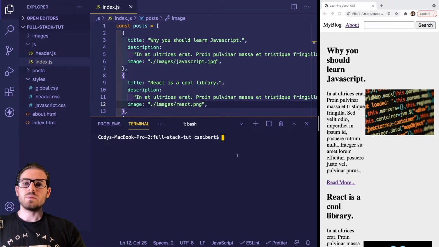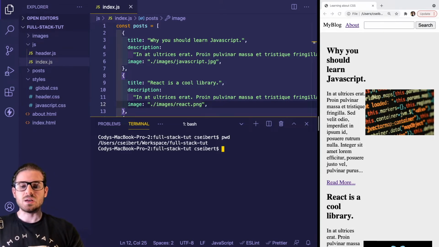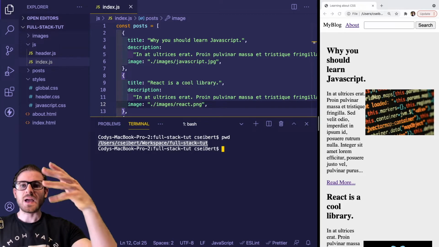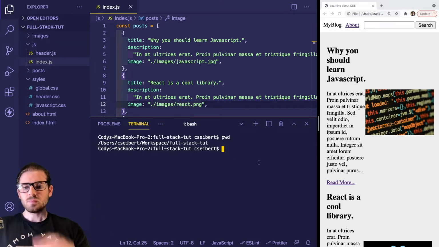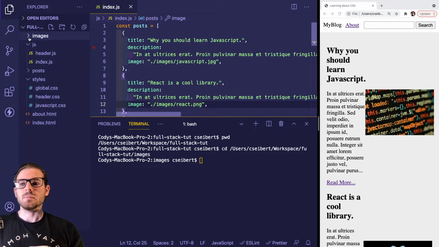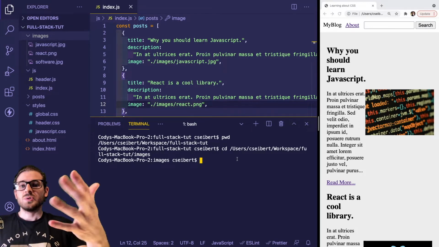Inside of our terminal down here, we are already in this folder, full stack tutorial, and you can verify what folder you're in by typing pwd and pressing enter. That'll print out the full path of where this terminal window is navigated to. If you wanted to dive into different folders, you could type cd and then the full path of whatever folder you want. For example, I can do cd /images, and that'll take me into that images folder, which happens to be located here, okay?